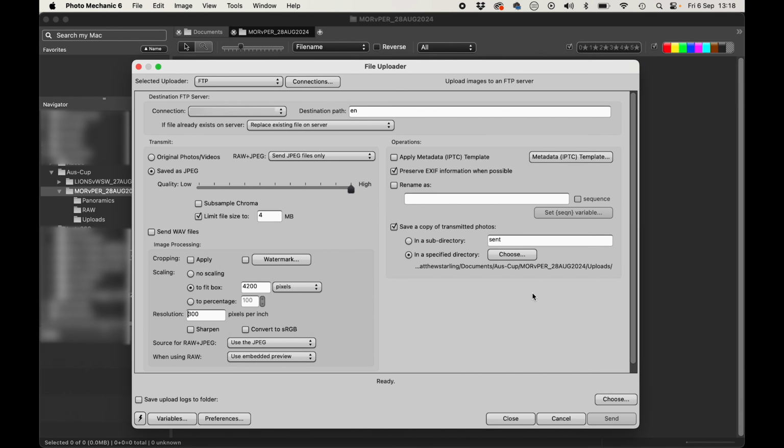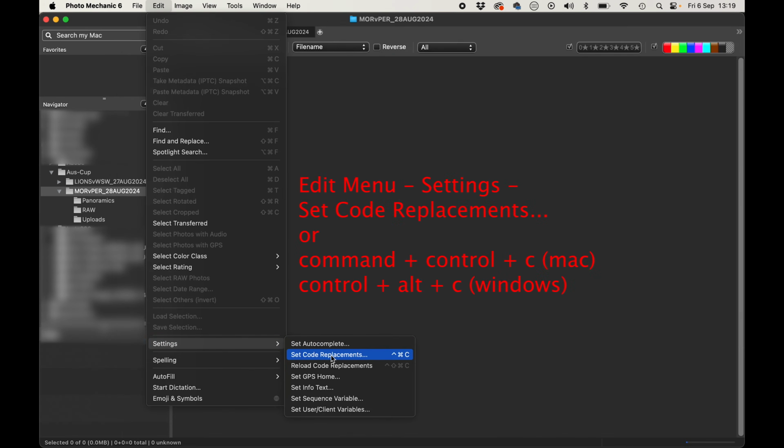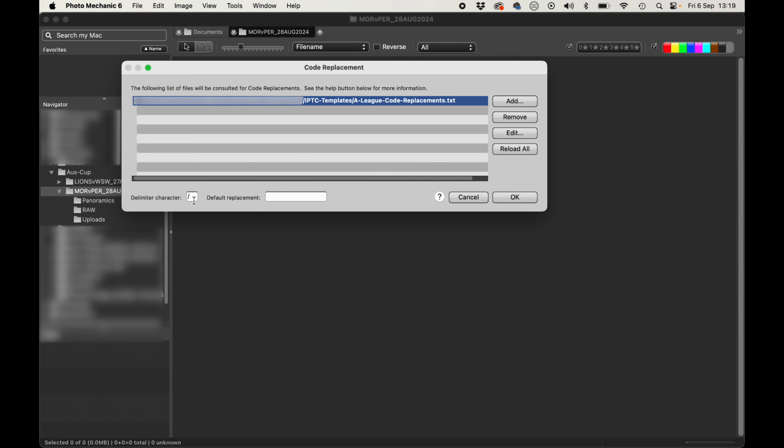And now we have to do something called set code replacements, which is a really good feature of Photo Mechanic to help speed up your captioning and your descriptions of your photographs. So at the moment, I've got A-League code replacements already loaded. And here, this is the delimiter character. This is the character that you use to initiate the code replacement. So at the beginning of my code, whatever that code is, I'm going to show you in just a moment, I use the backslash.